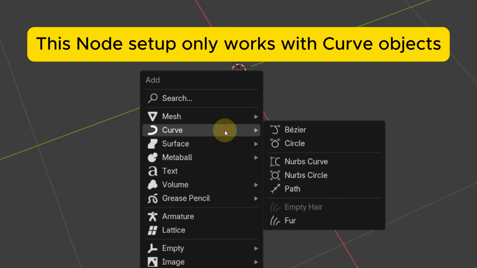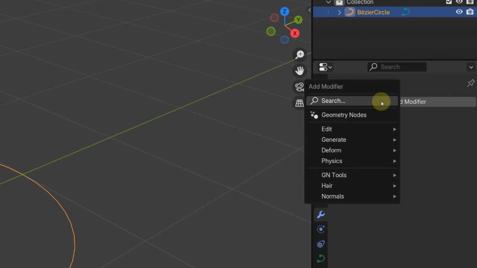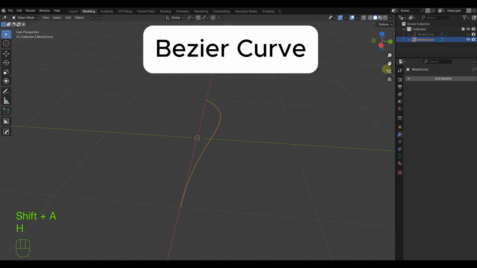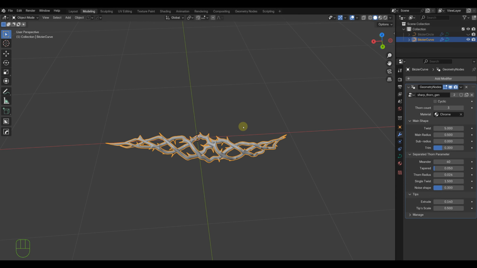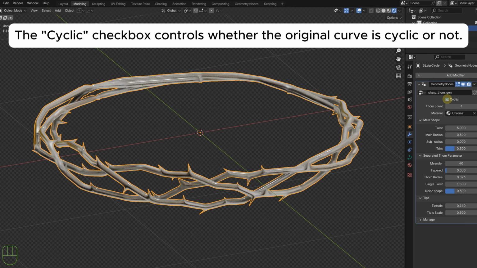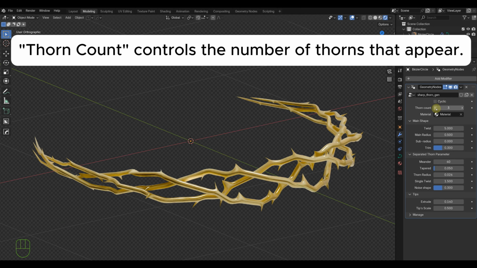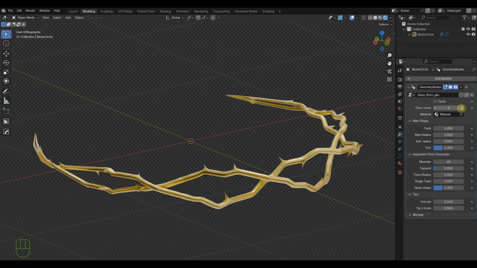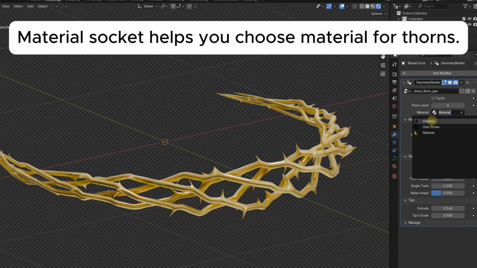This node setup only works with curve objects. Bezier curve. The cyclic checkbox controls whether the original curve is cyclic or not. Thorn count controls the number of thorns that appear. Material socket helps you choose material for thorns.